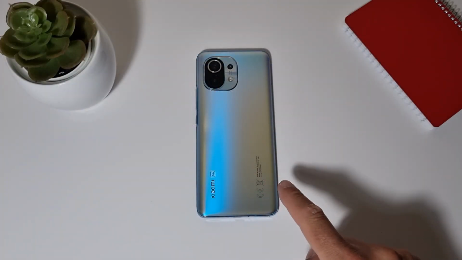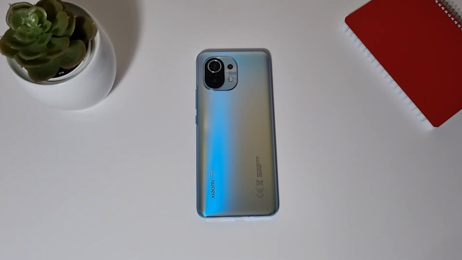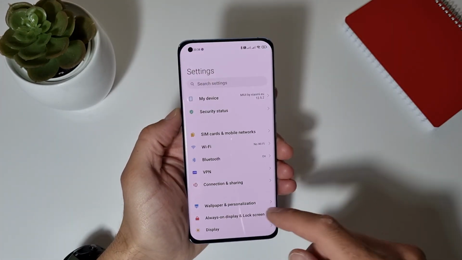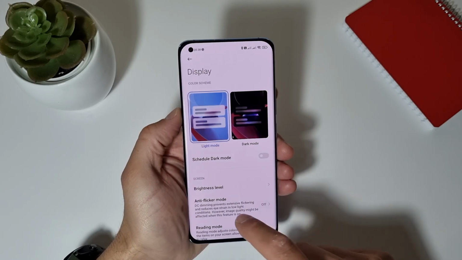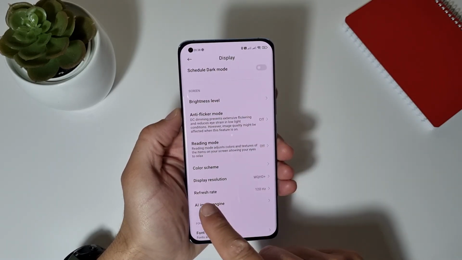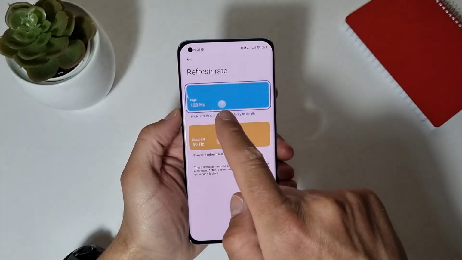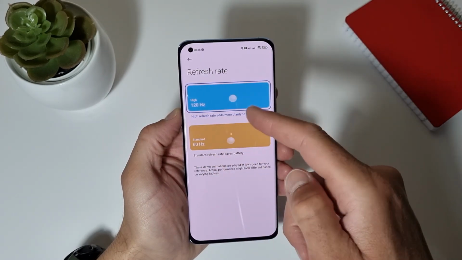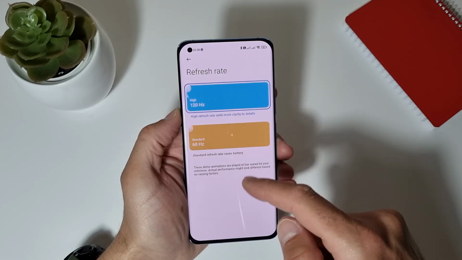Alright guys, this is Mi 11, but this guide should work on most Xiaomi phones which are using high refresh rate screens. All the Pocos, all the Redmis and all the Mis. Alright, let's check now my screen settings. Go to settings, display, refresh rate, and it's 120Hz is now enabled, and we can switch between 120Hz and 60Hz.